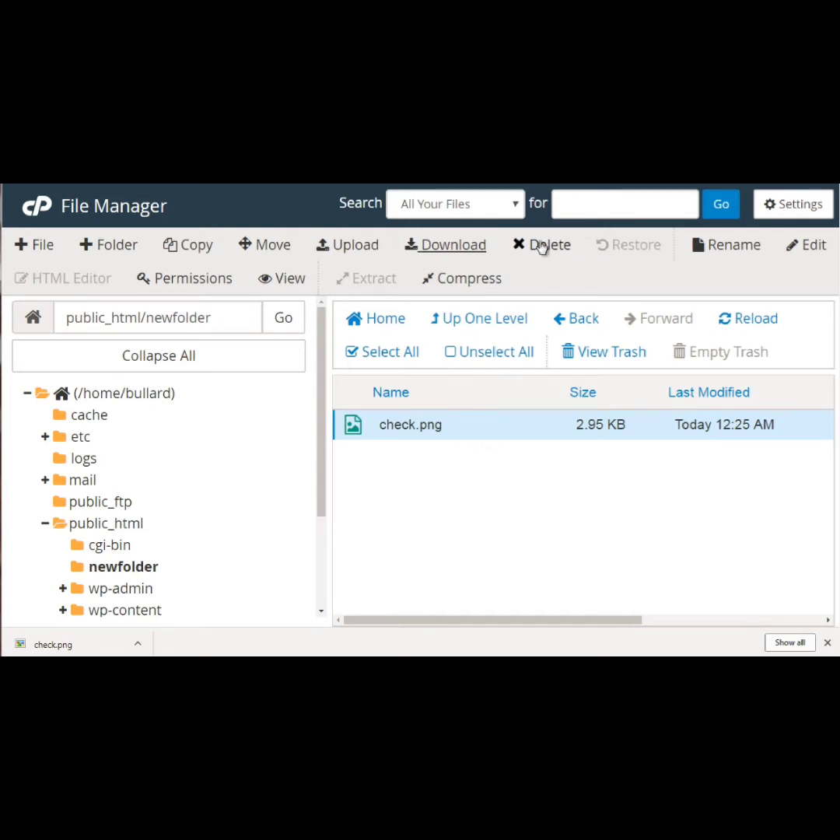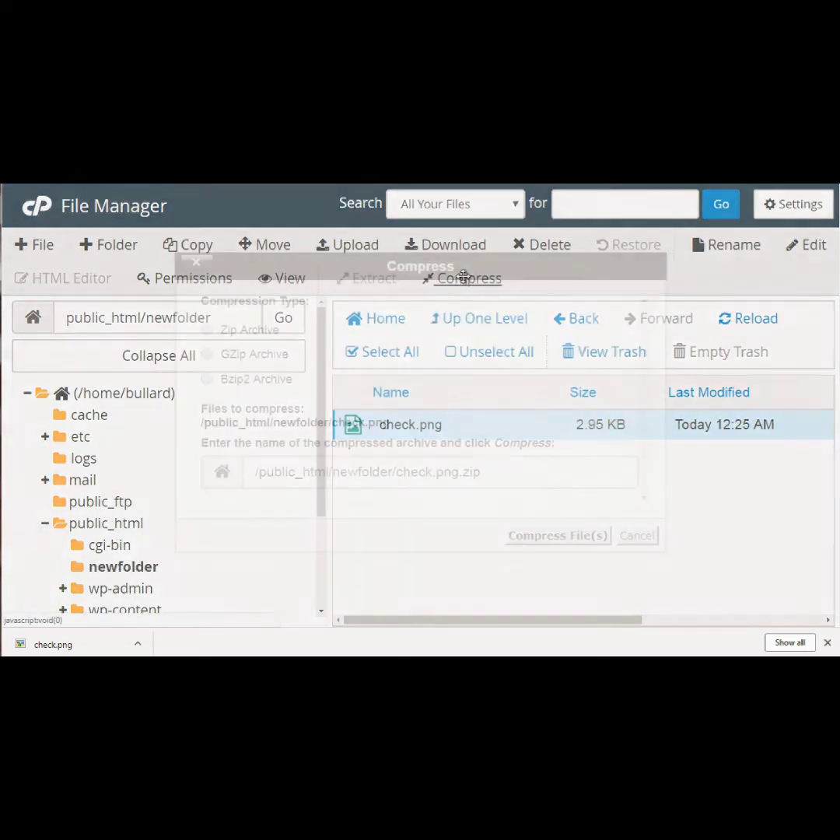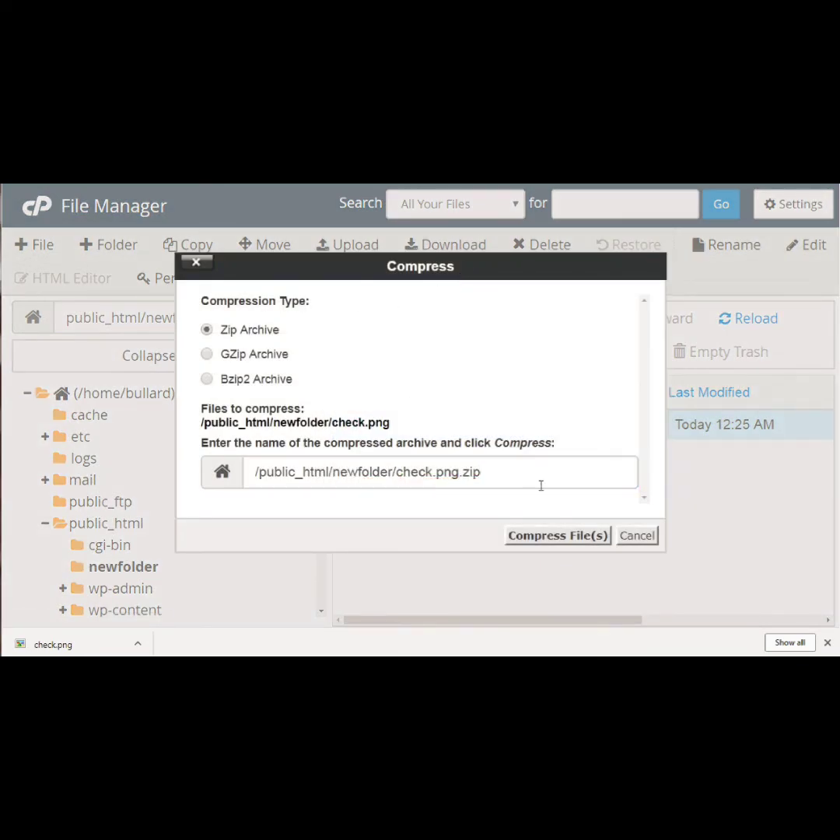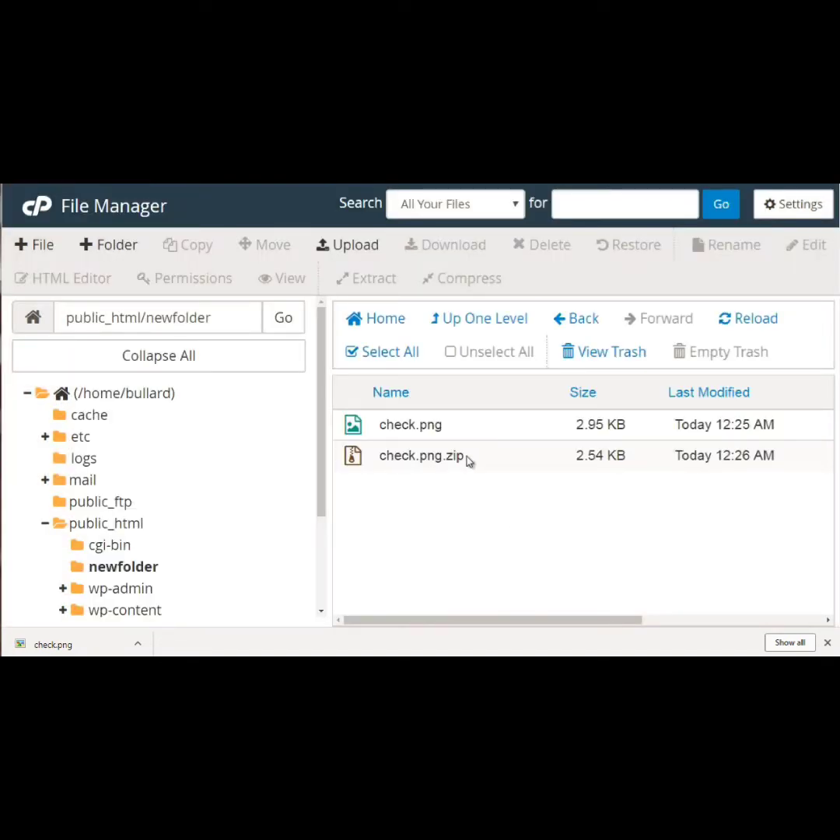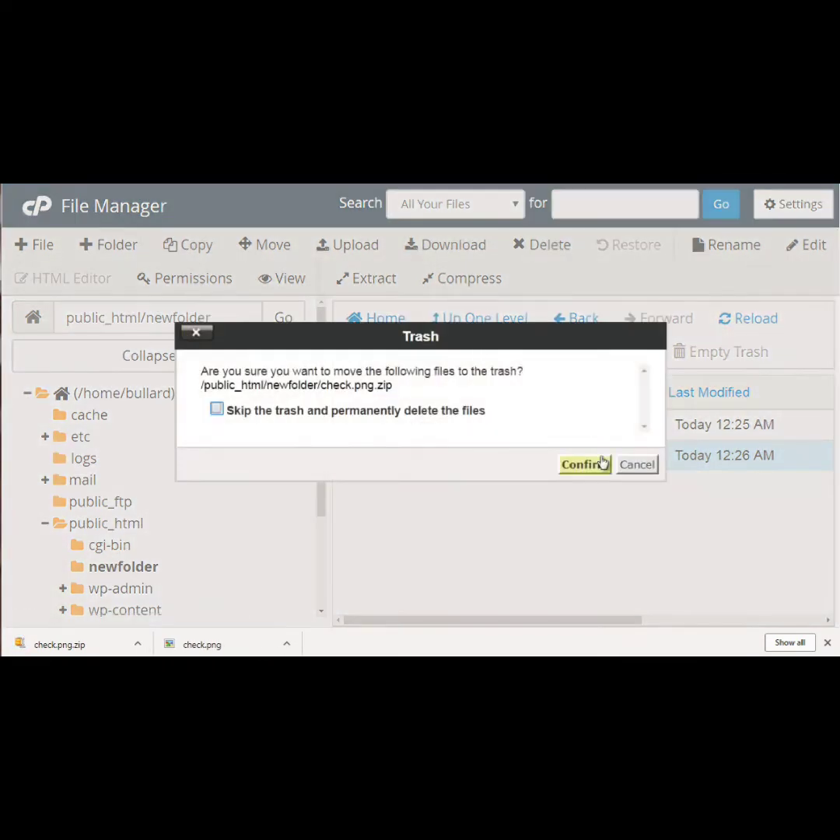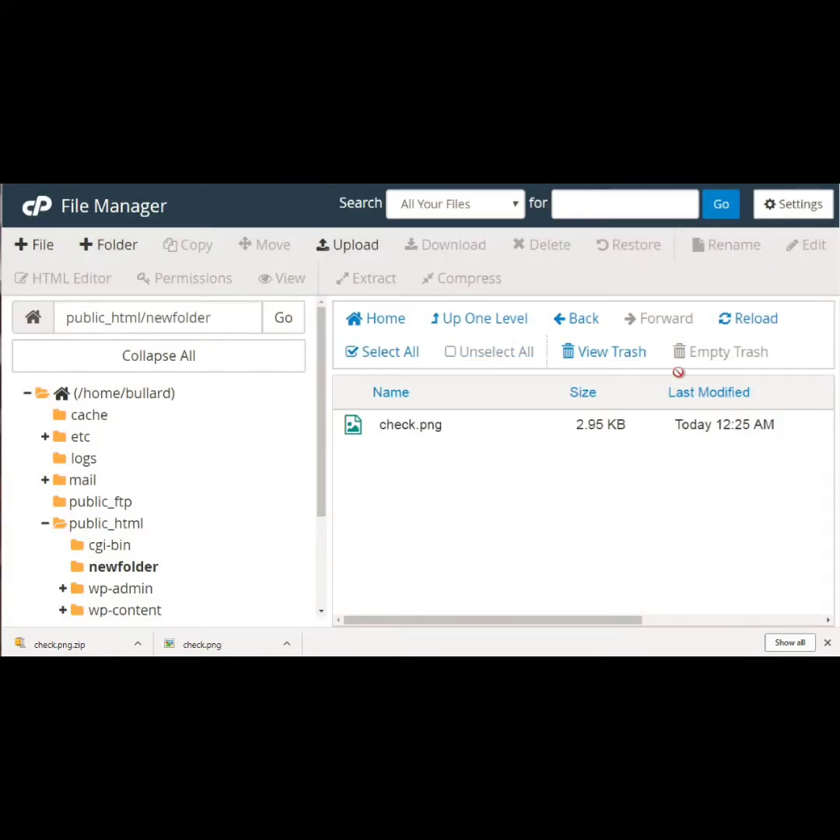You can also delete the file. We can also compress it. So let's say we have a good number of files that we want to compress into a zip file. We can select those files or select that folder and click compress. We can click zip, compress, and it'll compress it as you can see here. So we can click that, click download, and there we go. We can also delete files, so you can select a file, click delete, skip trash, and permanently delete files, or if we unselect it, click confirm. We could do that.